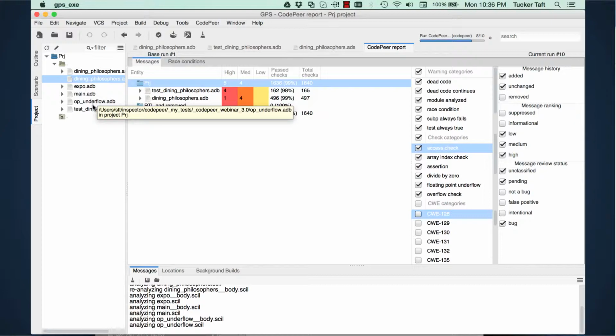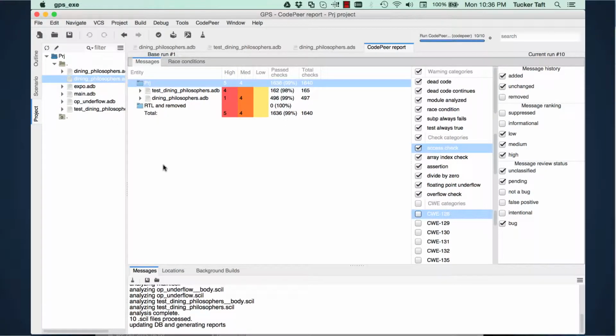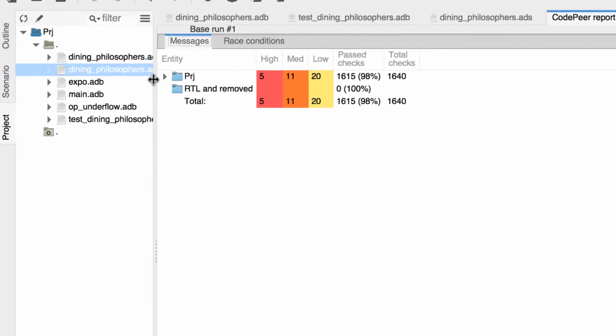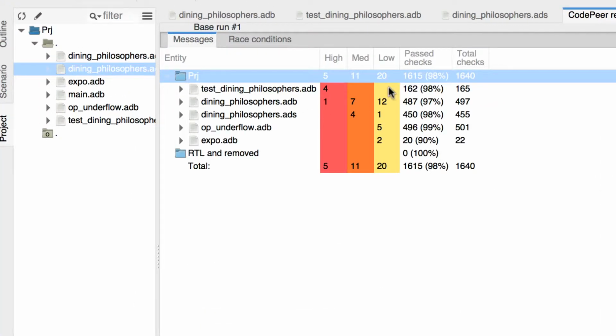So now I'm doing my analysis with maximum pickiness, if you will, and I'm expecting now that some of these other test cases show up. Let's go to the CodePeer report, and we now have some lows here. And so we've increased the pickiness, and let's drill our way down.